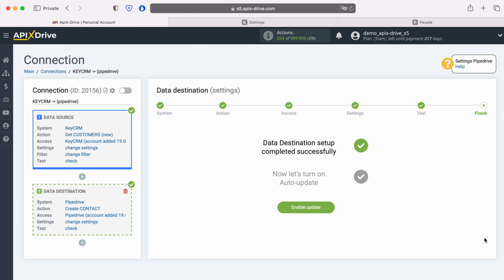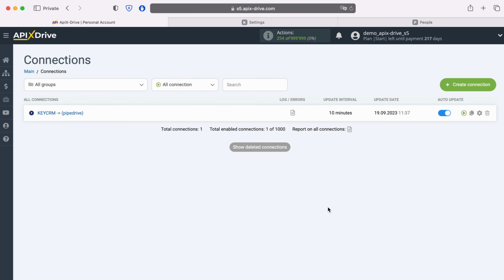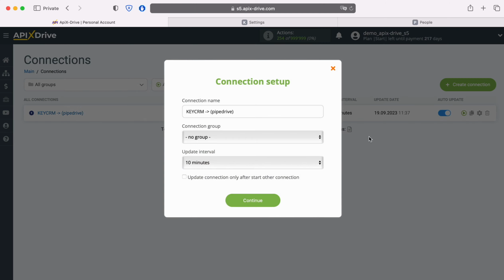This completes the setup of Pipedrive as a data destination. Now you need to enable auto-update and select an update interval, for example, once every 5 minutes.